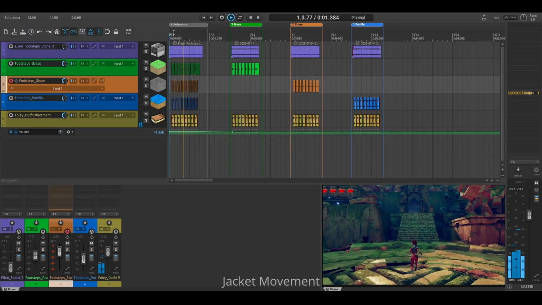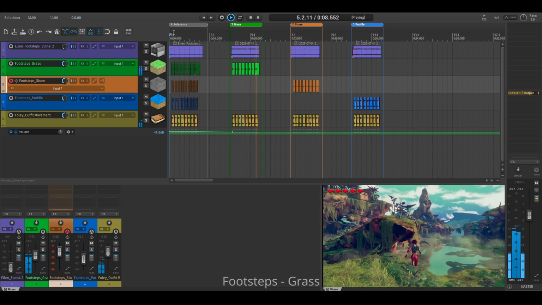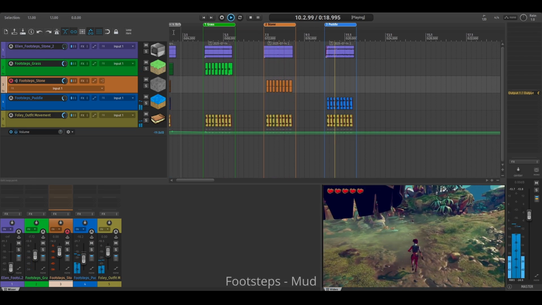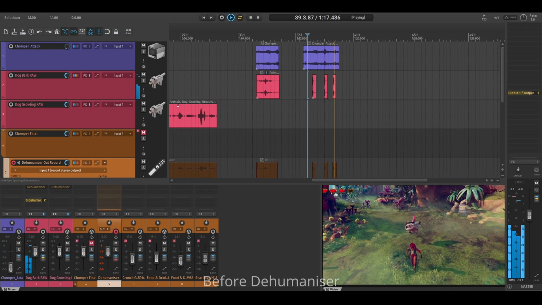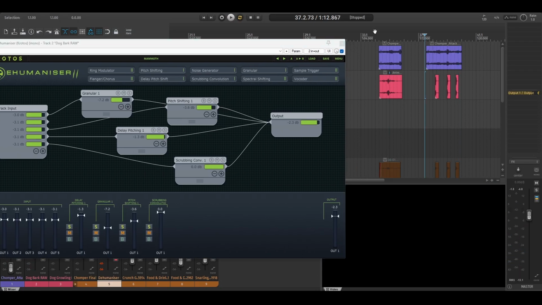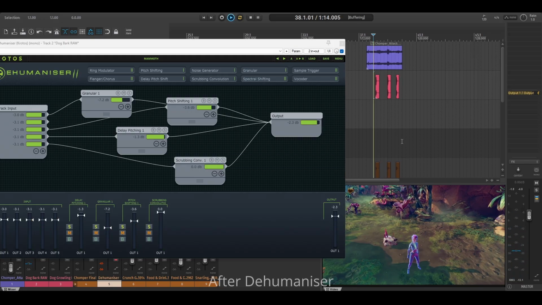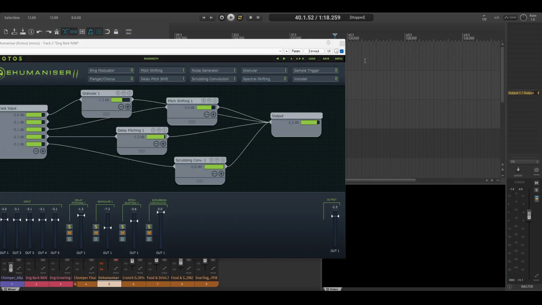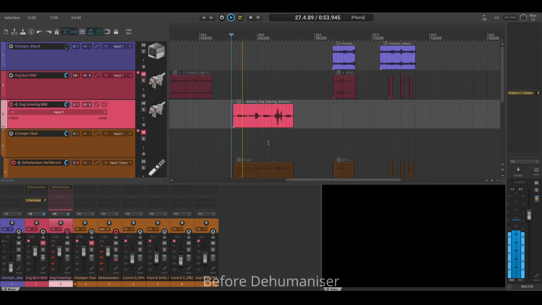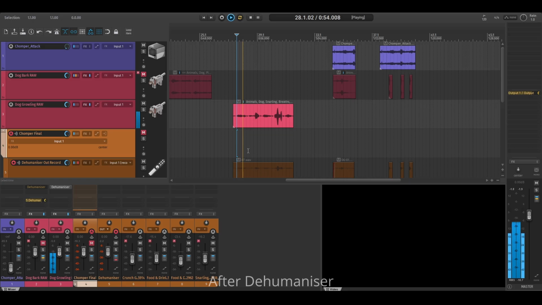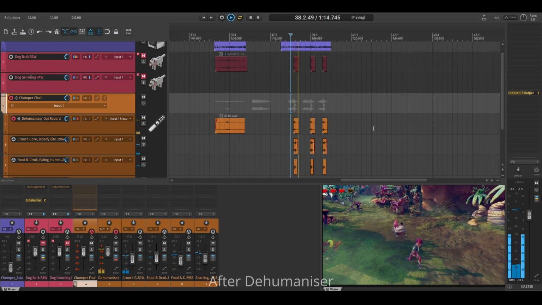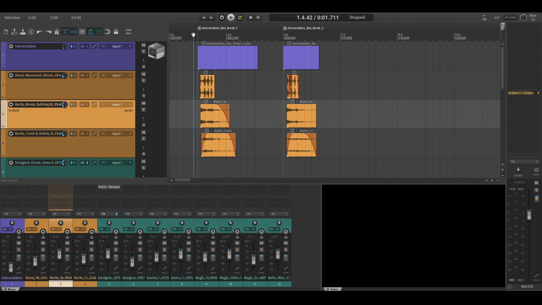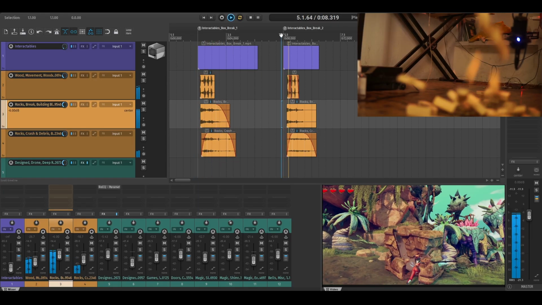I recorded jacket sounds and layered them with Soundly samples to create these footstep sounds for different terrains. I used dog barks and grunts, then processed them through a dehumanizer plugin to create the chomper attack sounds. The destructible sounds were made from stone break samples and I layered them with some debris sounds.